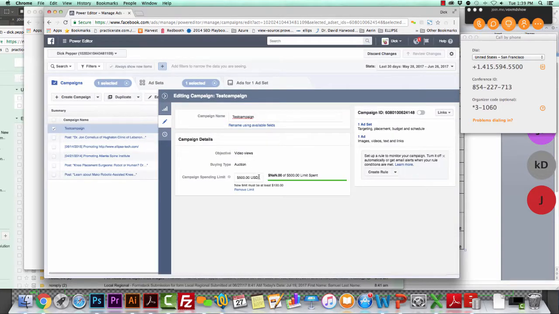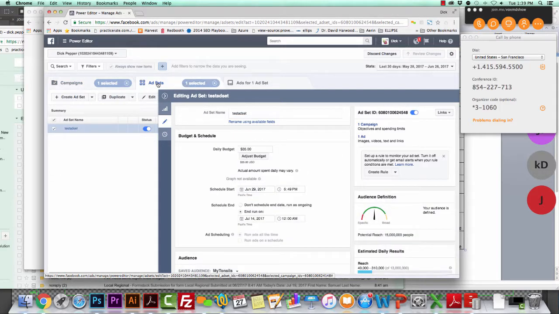Okay. Once you've created it, I put a campaign spending limit of $500. That's the overall. Once it's hit that, it stops. Okay. That's really all there is for these campaigns. Now you create ad sets to go within a campaign. This is similar to Google pay-per-click for the ad groups. Okay. We only have one ad set, but it's just something you do.